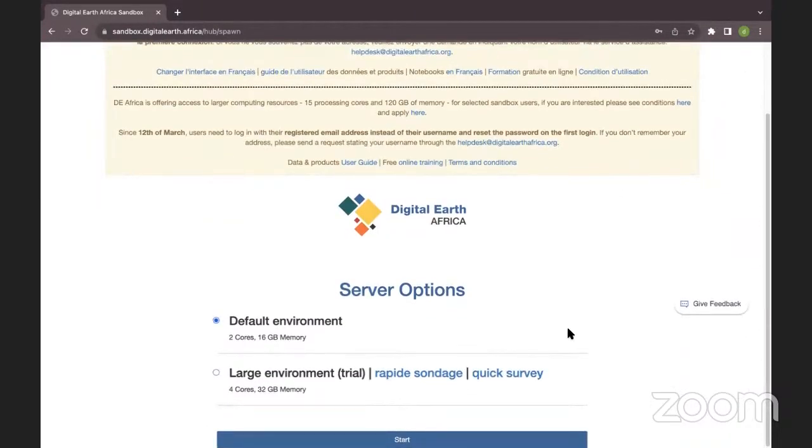Okay, so this is the cloud computing interface. Digital Earth Africa provides you two different instances. The first instance is the 2-core 16 gigabyte memory. And the second instance is the 4-core 32 gigabyte memory. Most of our machines use 16 gigabytes of memory, but if you have a normal machine, that's 8 gigabytes of memory, and some are 4 gigabytes. So these are the instances available for you to use.